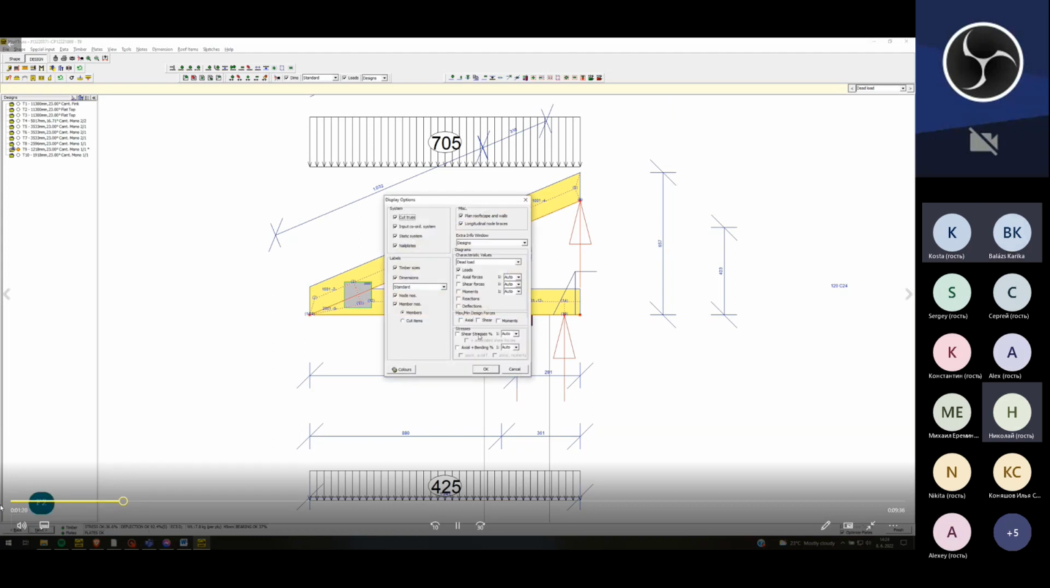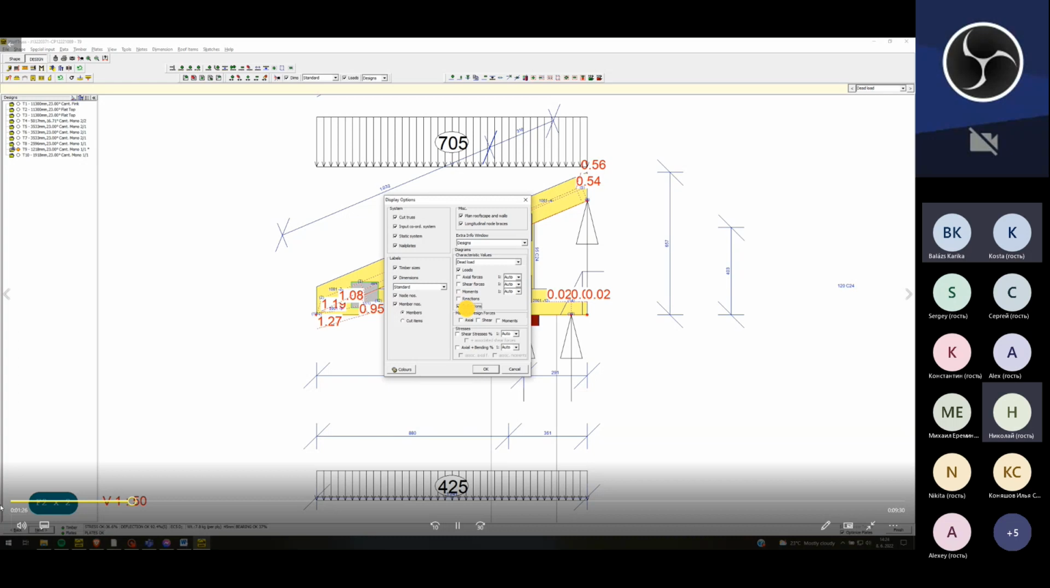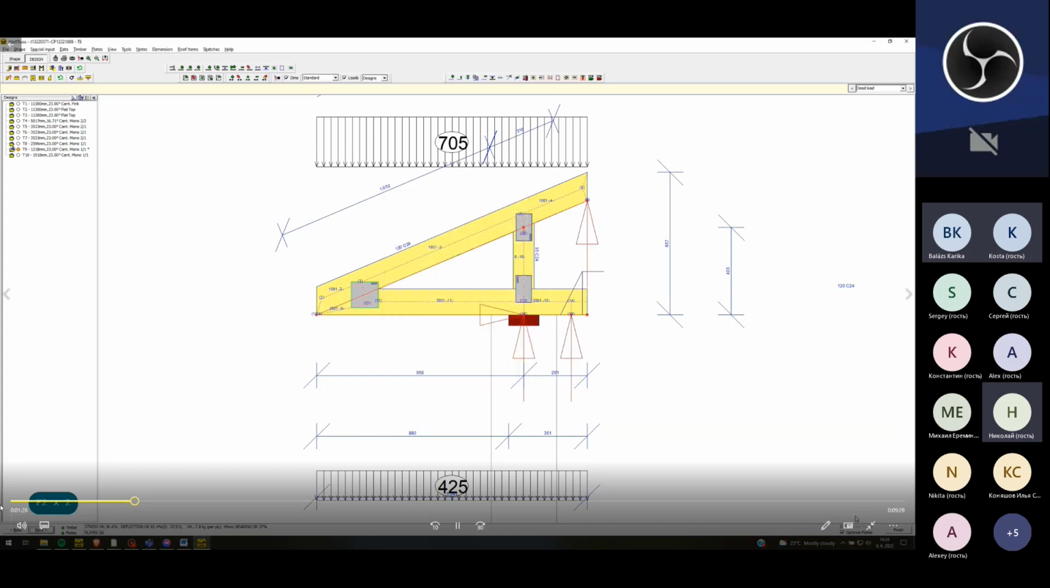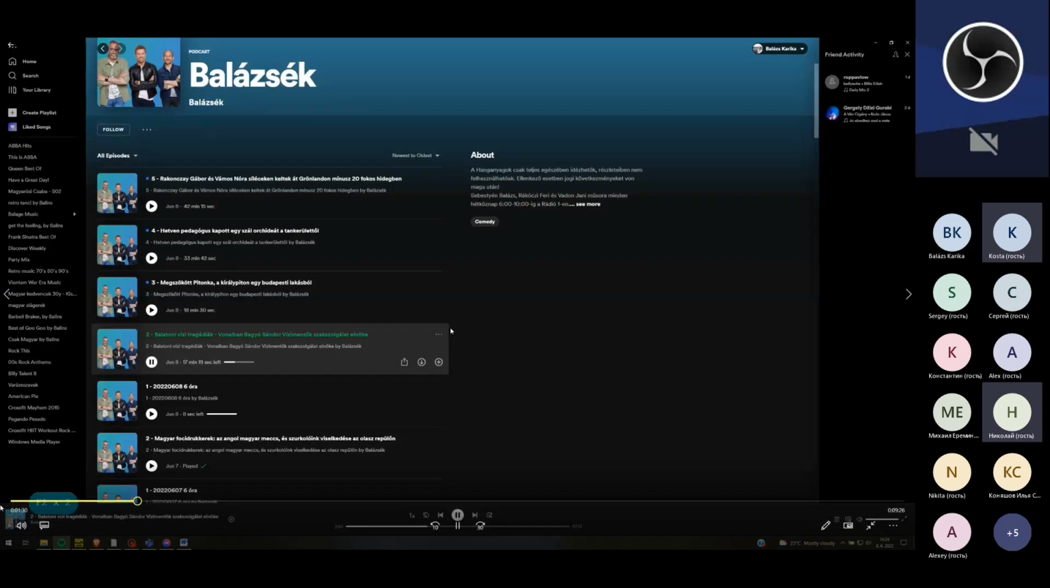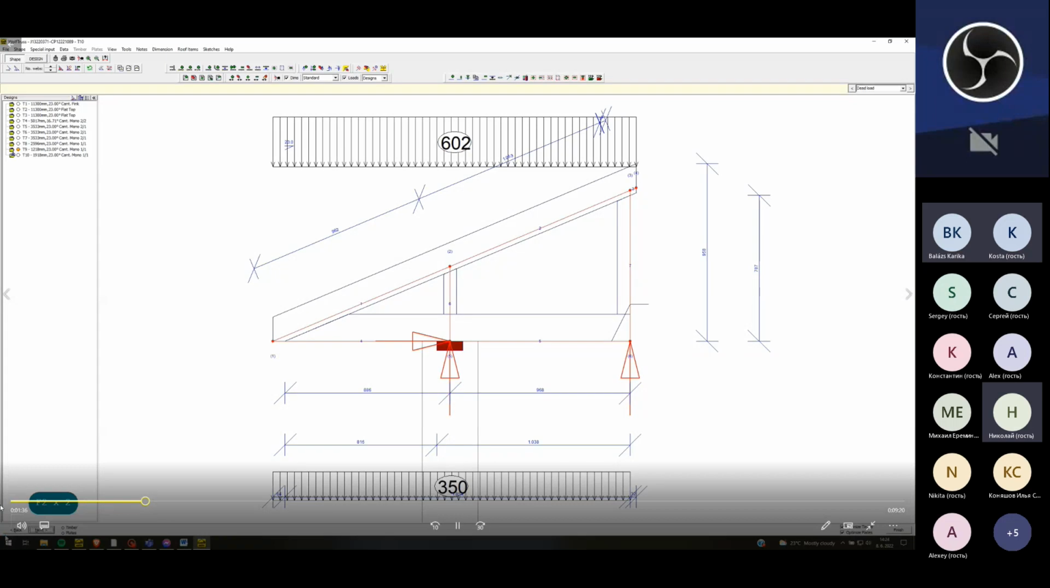For the plates, it is always better to go to the side of a point. Then it is easier for the workers in production if they have a fixed point on the side. The next truss.